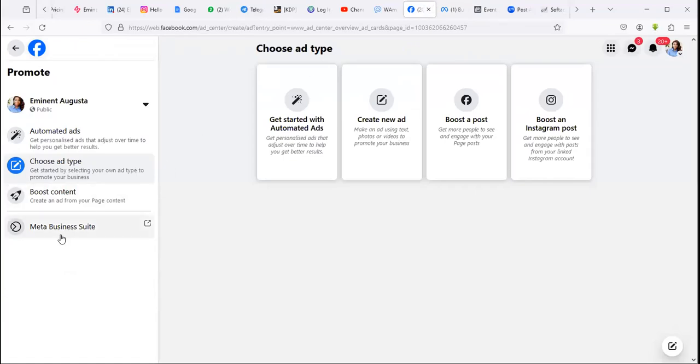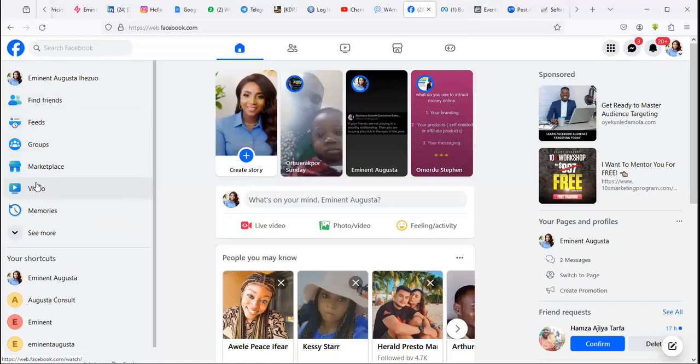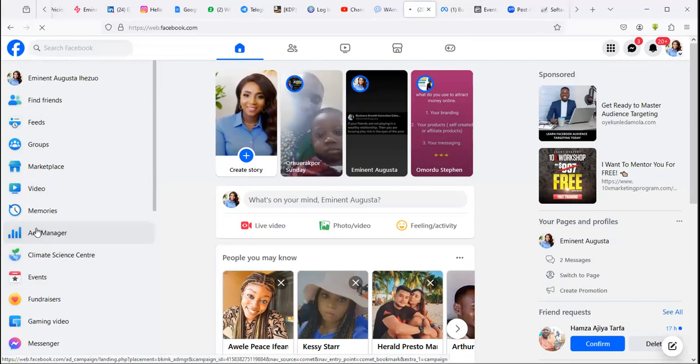You go to your Meta Business Suite. If you're logging in from your Facebook account, you do what? Let's start afresh. So there are two ways of doing this. Either from your Facebook page, all right, you see Ads Manager.